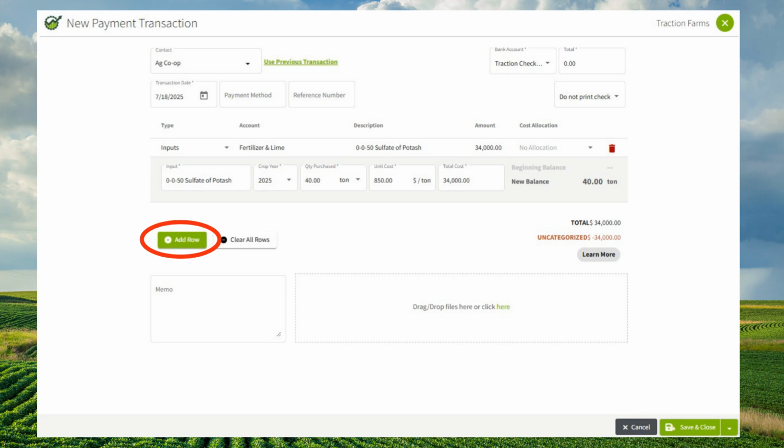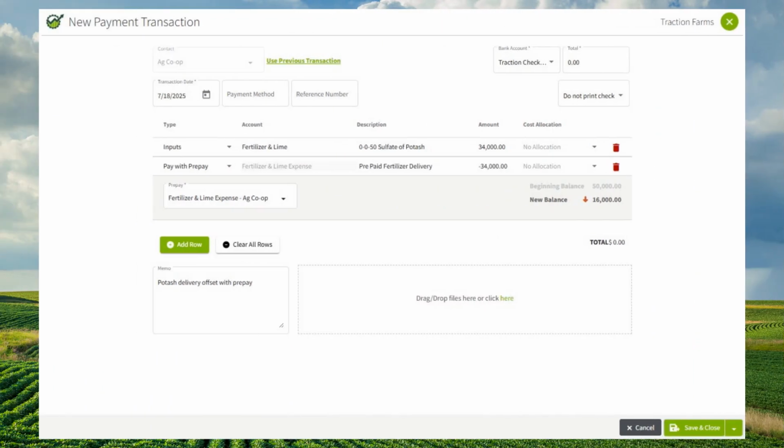Once you have this information filled out, select the Add Row button to begin entering the offsetting prepay amount. To enter your offsetting prepay, select Pay with Prepay from the Type drop-down menu, then select the corresponding prepay for the input you entered above. Next, enter the amount you wish to offset with prepay. In this case, I am using the same amount as the input purchase amount from above. After entering this number, you will notice it will automatically change to a negative value and reduce your available prepay balance. In this example, the difference is $0 for this total transaction.